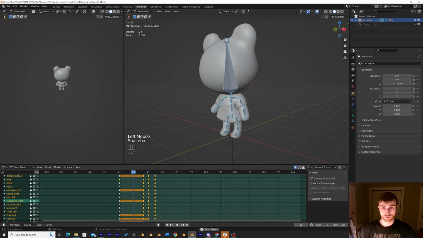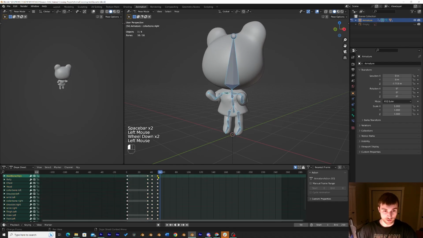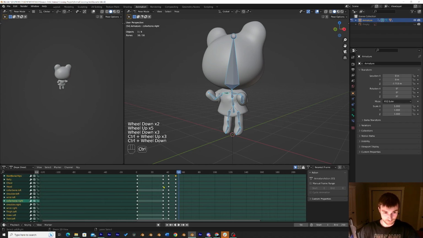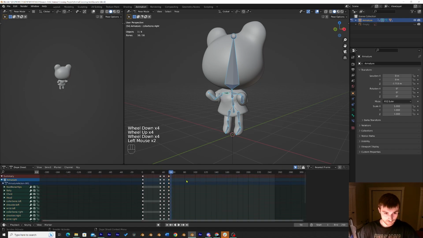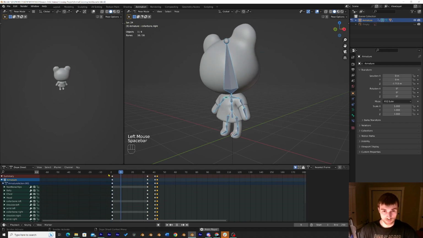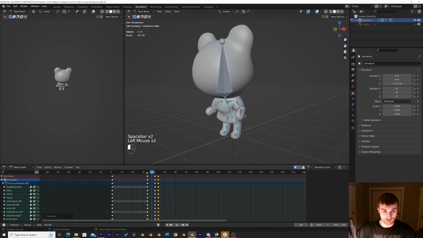Let's see. I think this keyframe needs to be a lot closer to this one. So I can click this top keyframe and move it over. This one needs to be a lot closer. So like, there we go. Maybe one keyframe over.